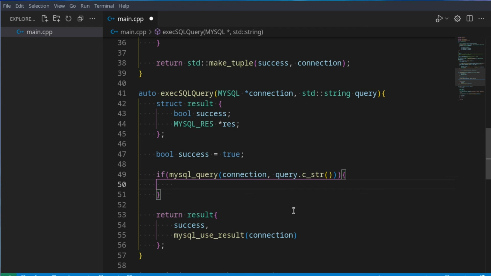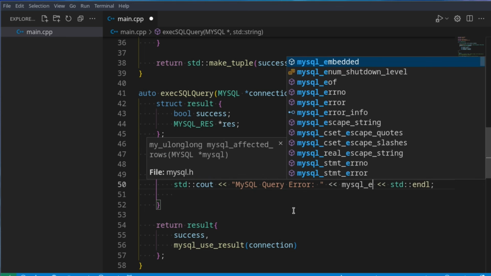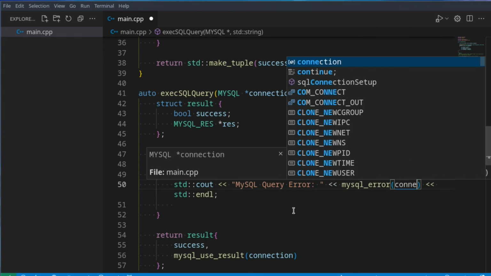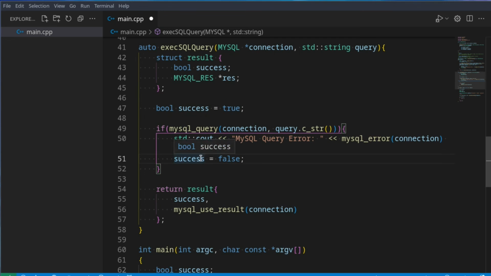If an error has occurred, we can just say cout mysql query error colon, and we can just specify mysql_error, and we can specify connection, and then we can just say success equal false, and then here we return the result if there is one, and then if it's a success.